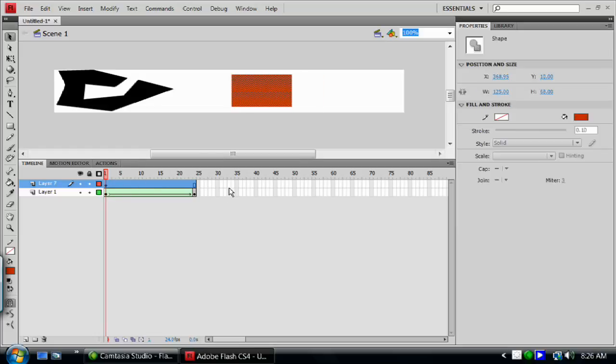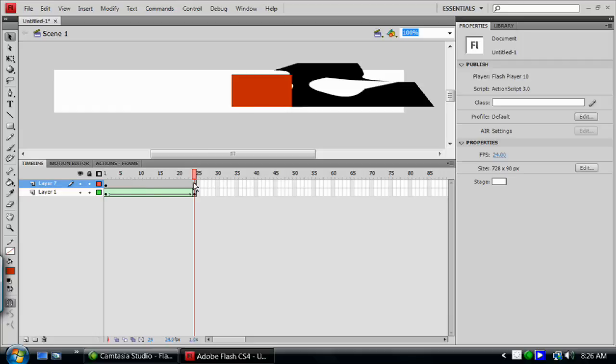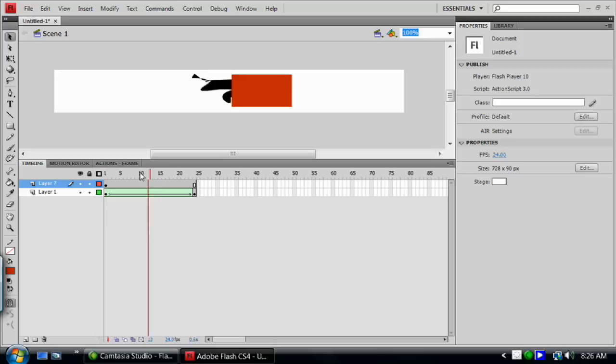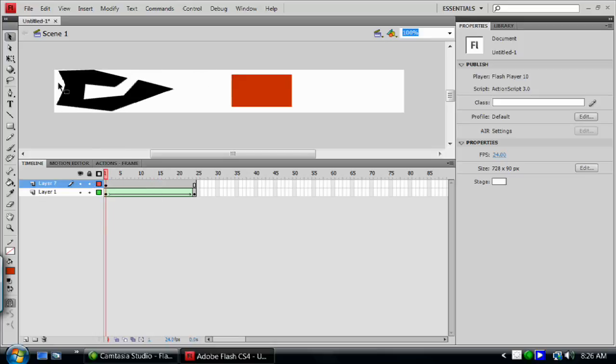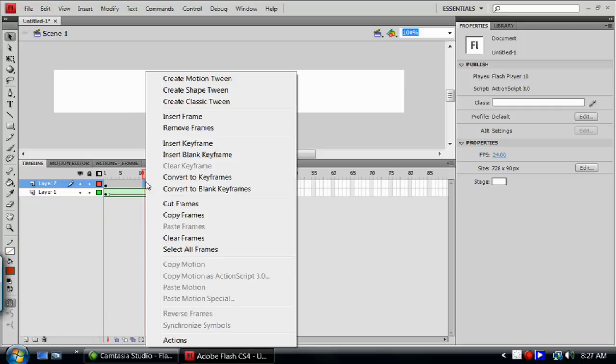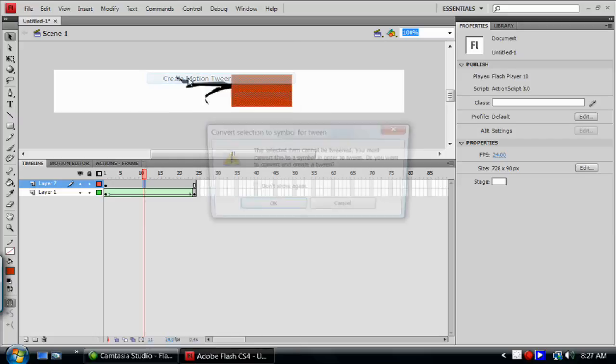So we have a shape now. We can see that this is all gray. In CS4, they changed how you create tweening. Basically, as long as you have one keyframe and then you have just denoted frames through your timeline, you just right-click anywhere on the timeline and do create motion tween.